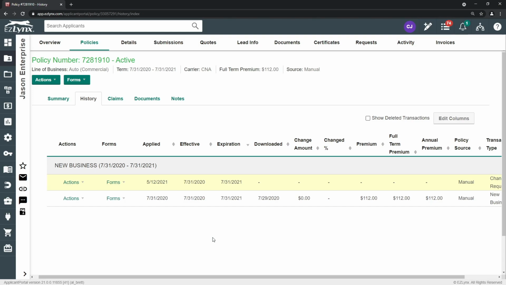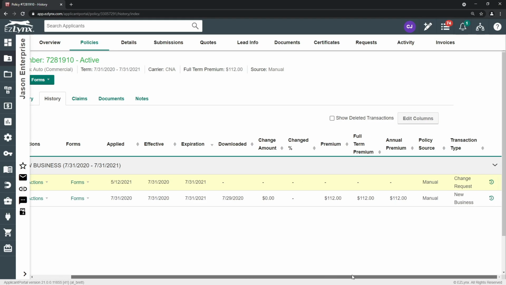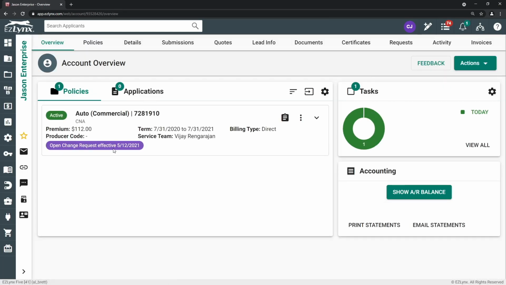Now, this new feature, what it actually does is it'll go in and it will automatically compare the change request that you've entered versus the policy change that has been downloaded. And if everything matches, then we will automatically confirm the request and basically put in the confirmation for you. So if we come here to the account overview page, obviously we can see that there's a change request that's been put into the system.